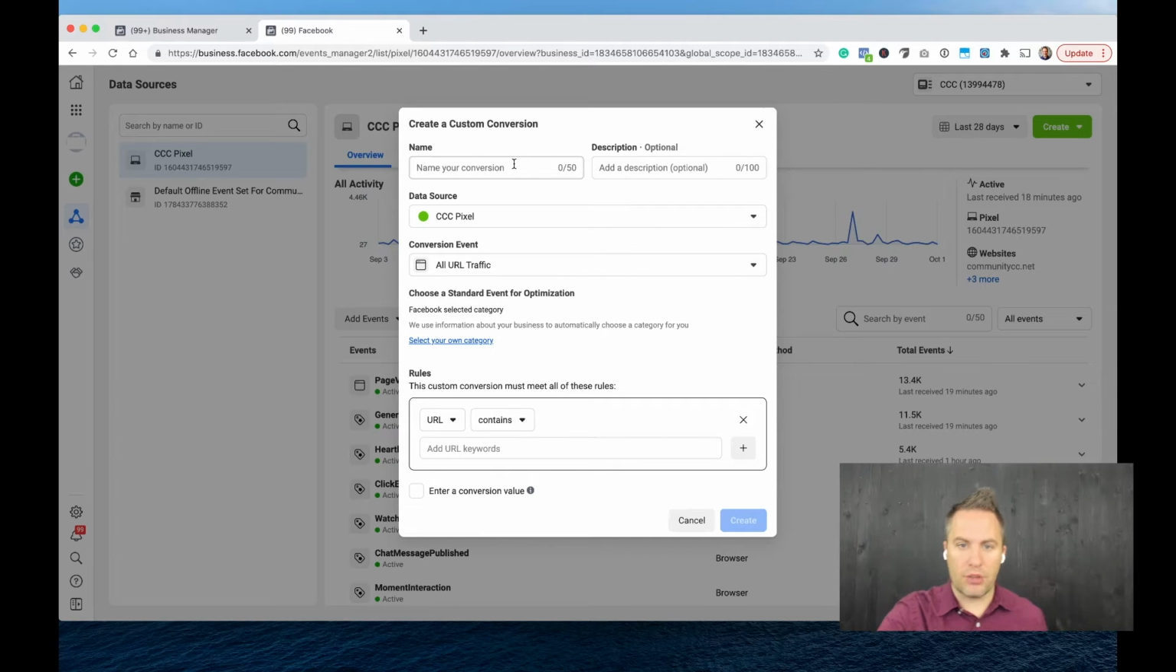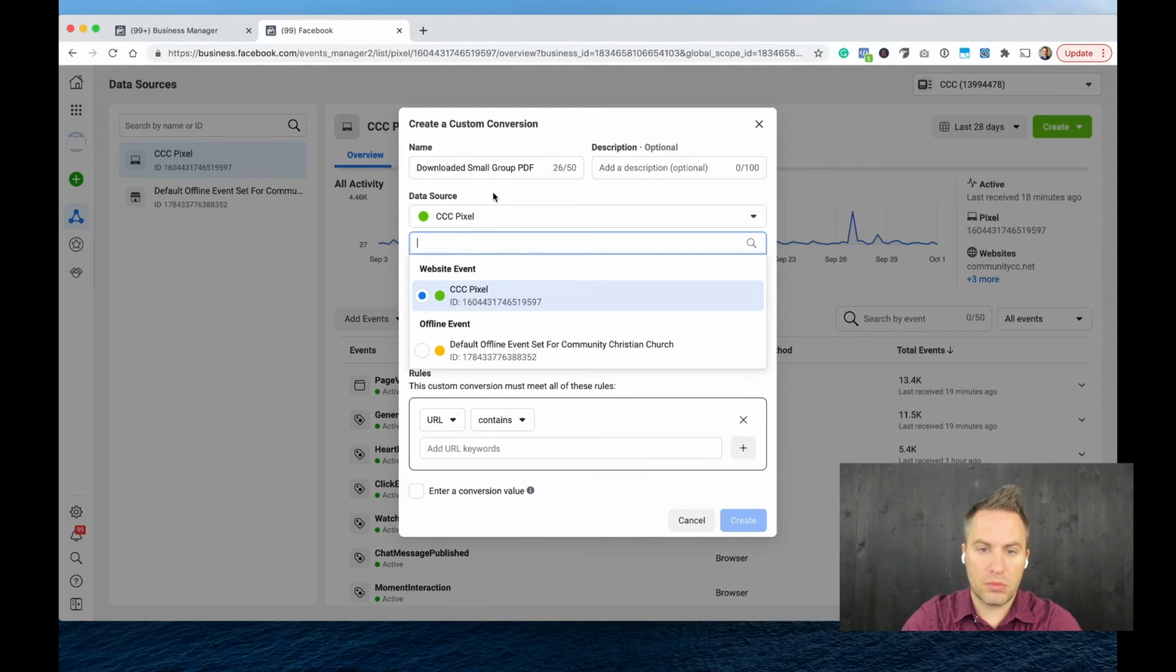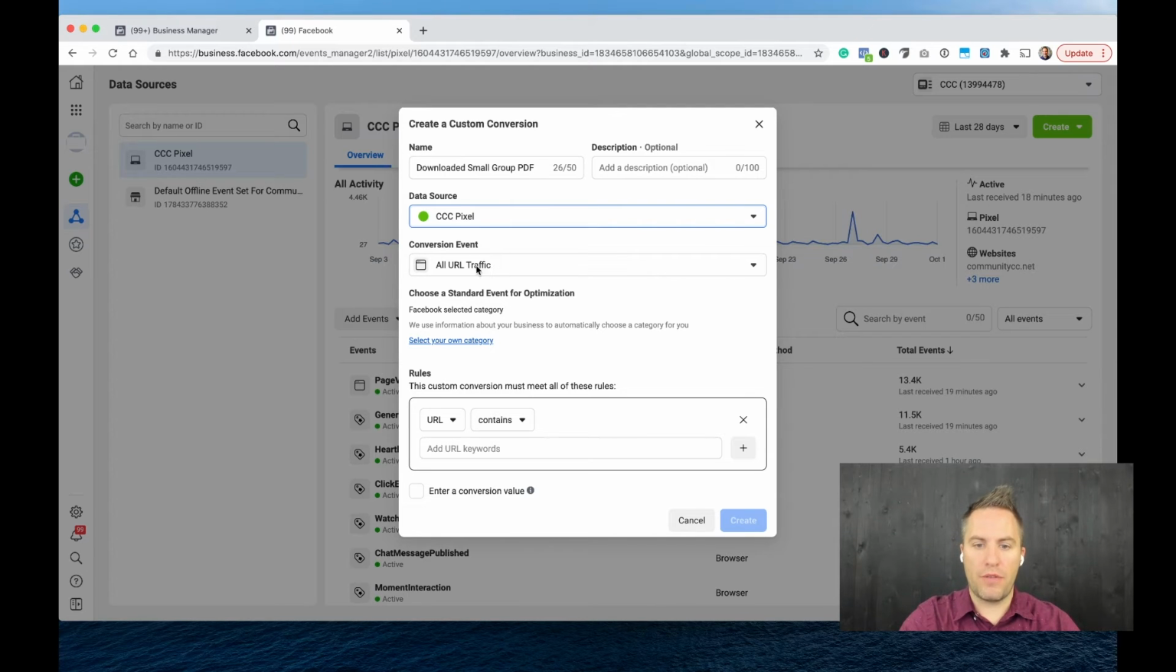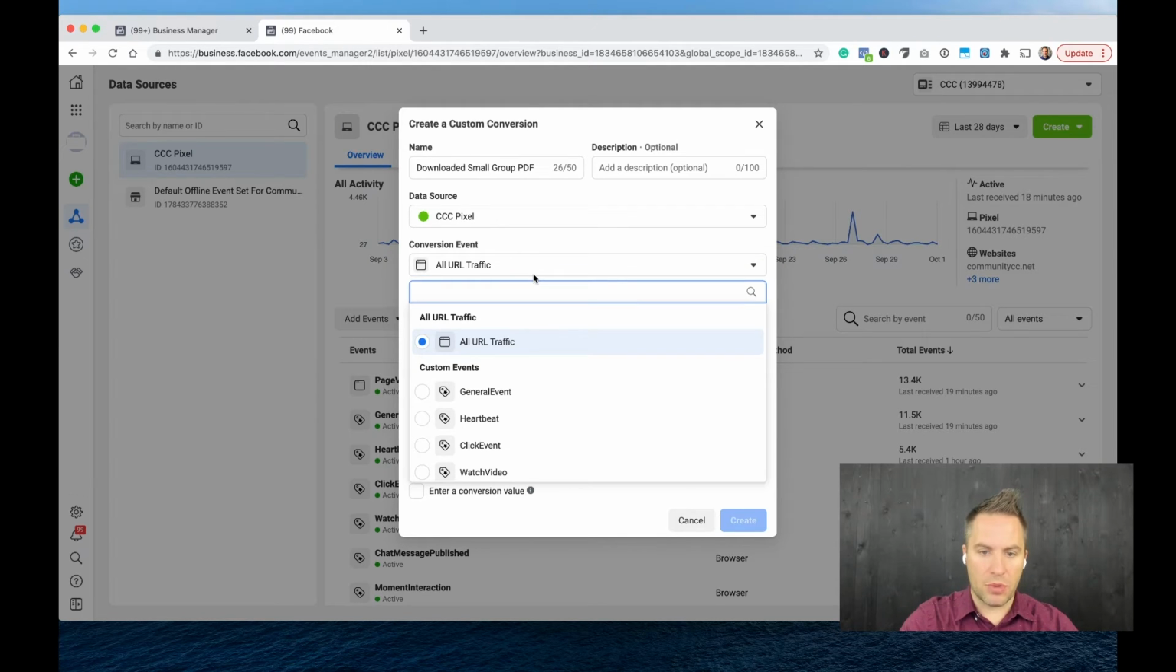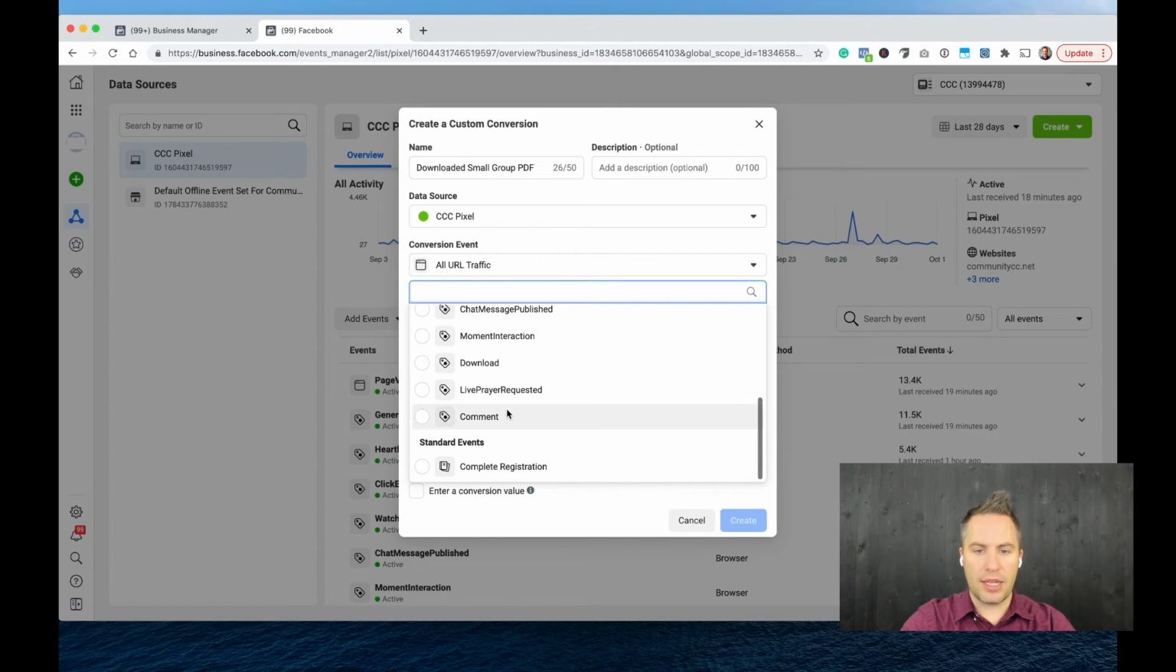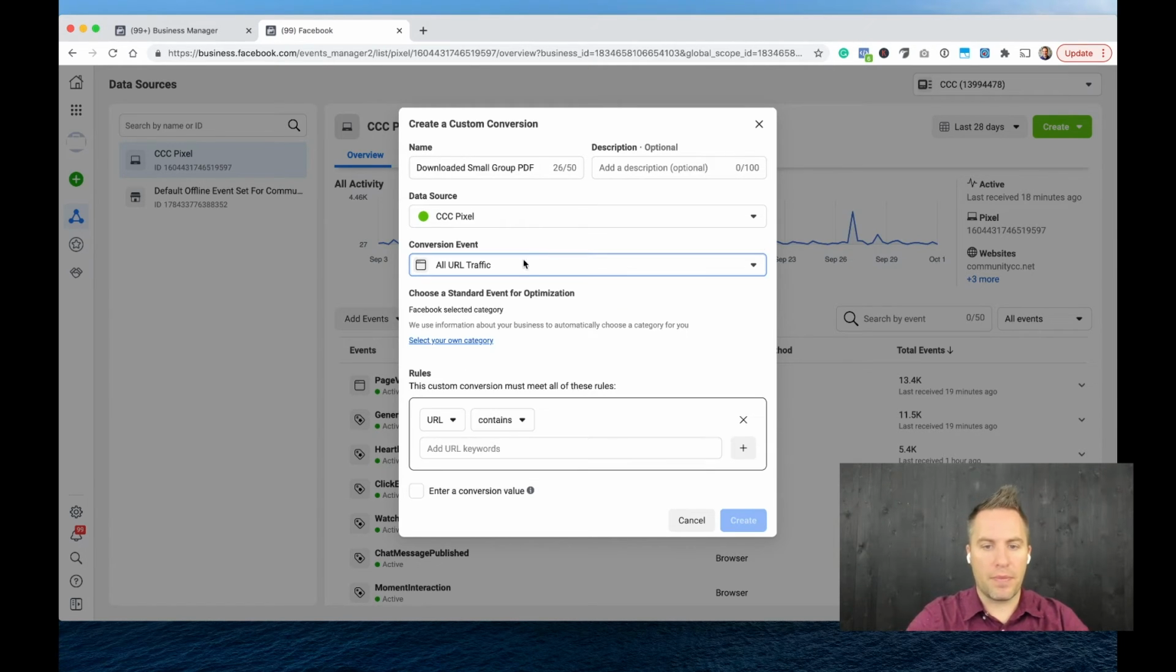So when I click create a custom conversion, I'm going to say downloaded PDF, downloaded small group PDF. Now I did not come prepared with a sample of this, so we're totally making this up. But description is optional. The data source is my CCC pixel. Conversion event, all URL traffic. See that there? Again, I just usually leave that because I'm not using these other events that we saw on the previous page. But you could say, if you got really in depth, well, that is technically a download, so pick download, and here it is. You could totally do that, but to make it simple, I click all URL traffic.